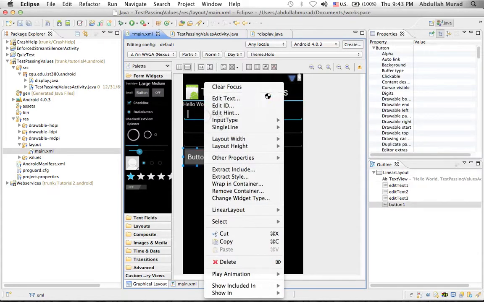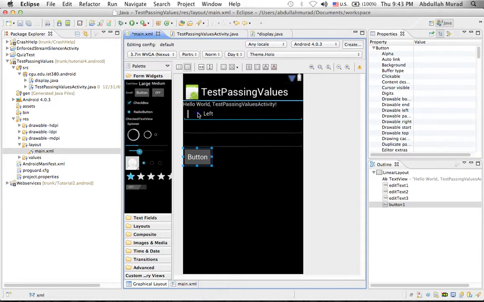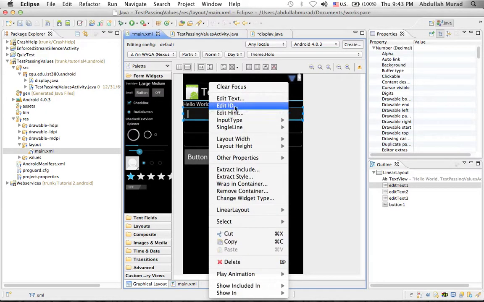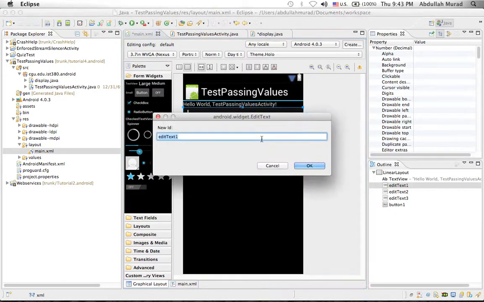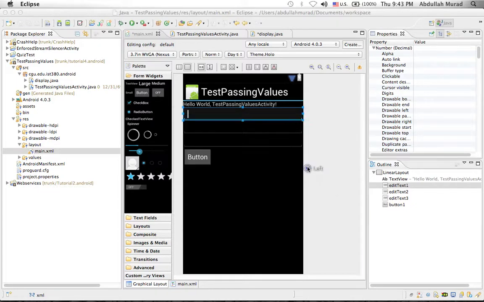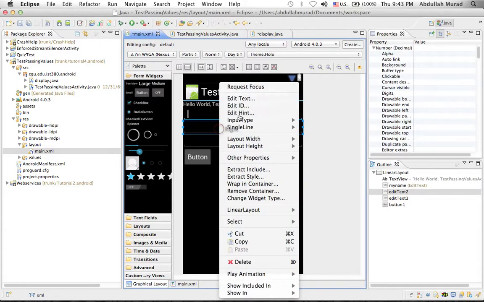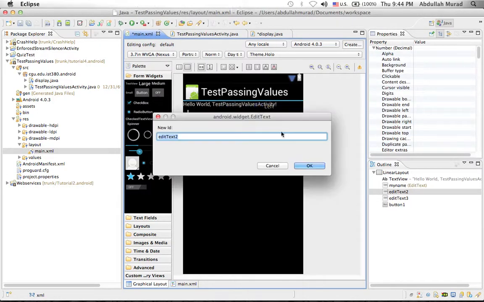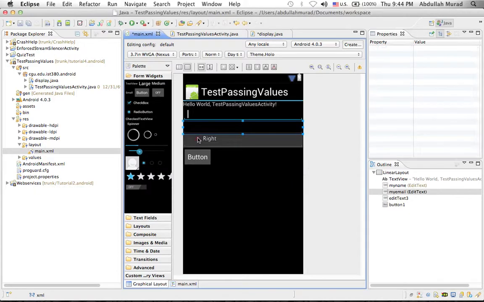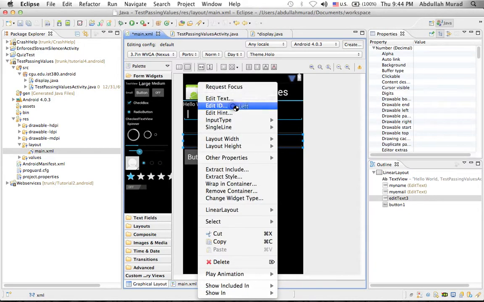I'll need to change the IDs here, and what I did is right click on each text view and edit that ID. The first one I'll call my name, and then I'll do the same thing for the second one in the same way. I'll call it my email, and this is my age.